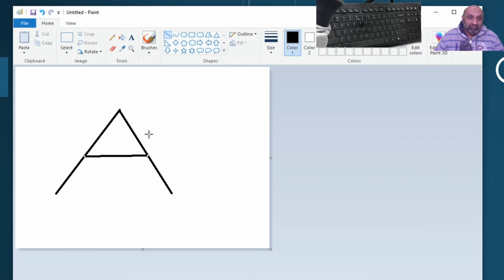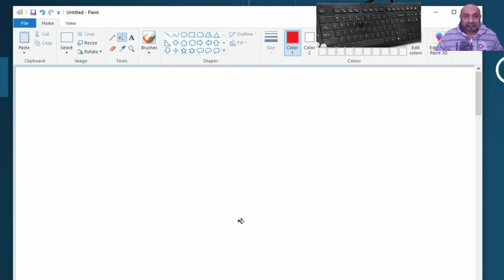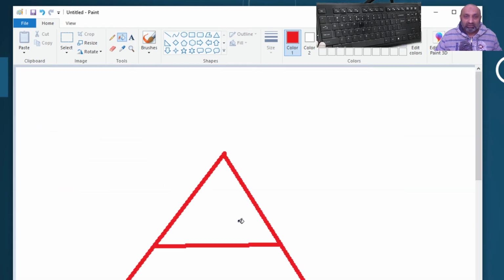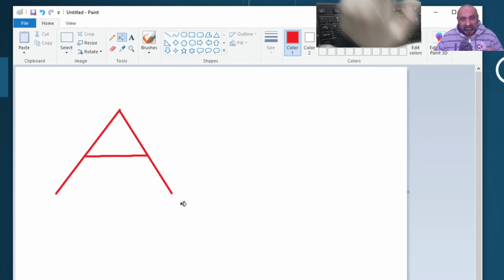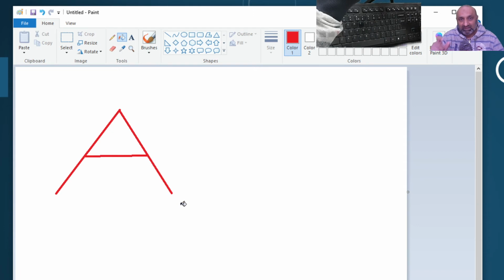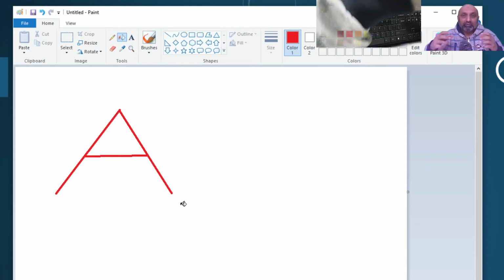Like, should this be of red color? Or should this be of small size? Or this should be of large size? How thick should be the boundaries or the lines? So the object was A, and that object can be used by anyone. He can tune the properties according to his needs, and he can use this A.